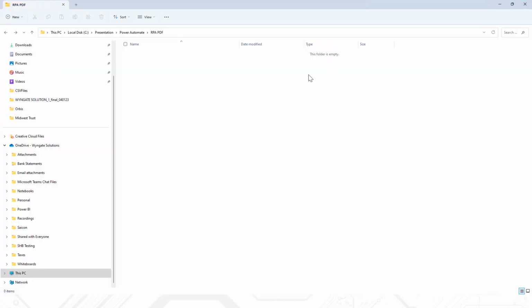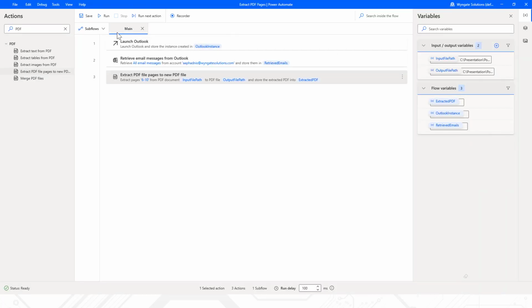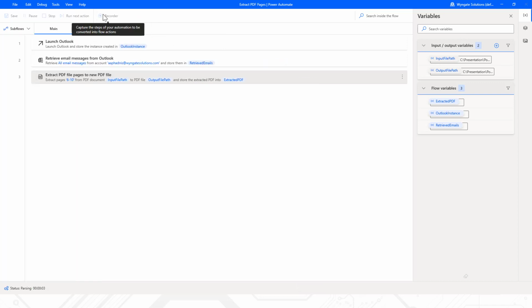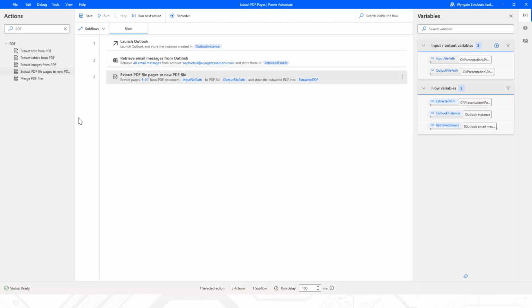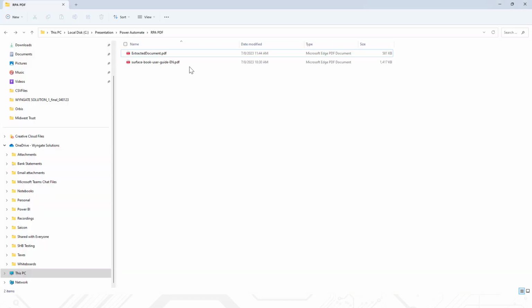So I'm going to go ahead and pull up my File Explorer, and if you see over here right now, I do not have any documents under C:\Presentation, Power Automate, RPA, PDF. So now let me run this thing and let's see what it does now. So if you notice over here, it's doing its stuff, and it highlights all of these things, and it's done. So let's go back to my File Explorer, and if you see over here, this is the attachment which came in.